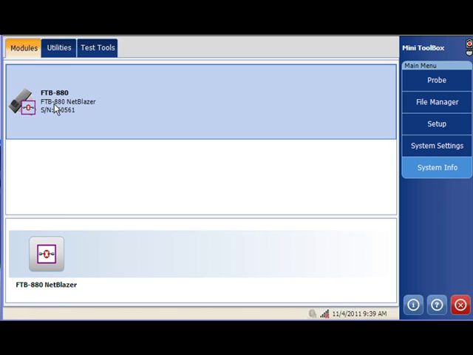The FTB-810 provides SONET/SDH, DS1/DS3, and PDH testing up to 2.5 gigabits per second. The FTB-8510G tests up to 10 gigabits per second. The FTB-880 allows SONET/SDH, DS1/DS3, PDH, and Ethernet testing up to 10 gigabits per second.